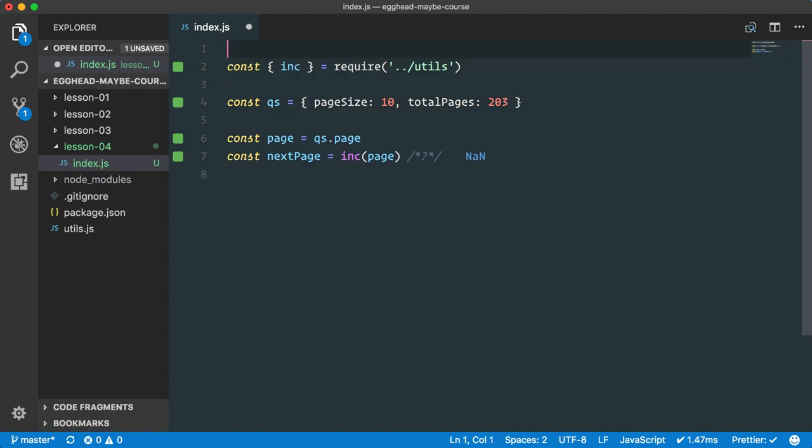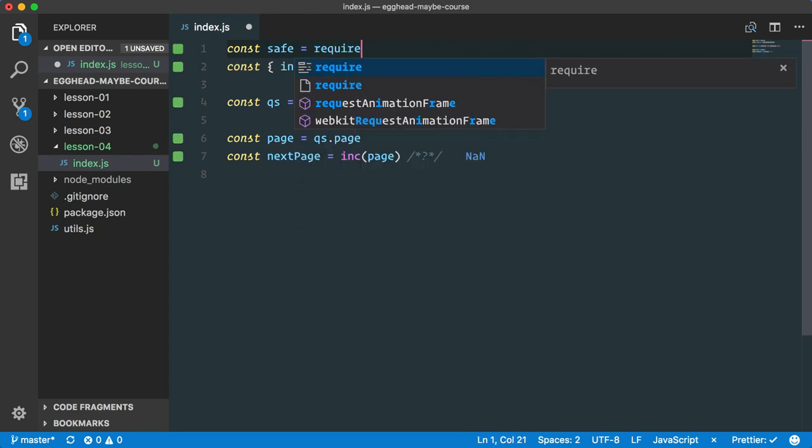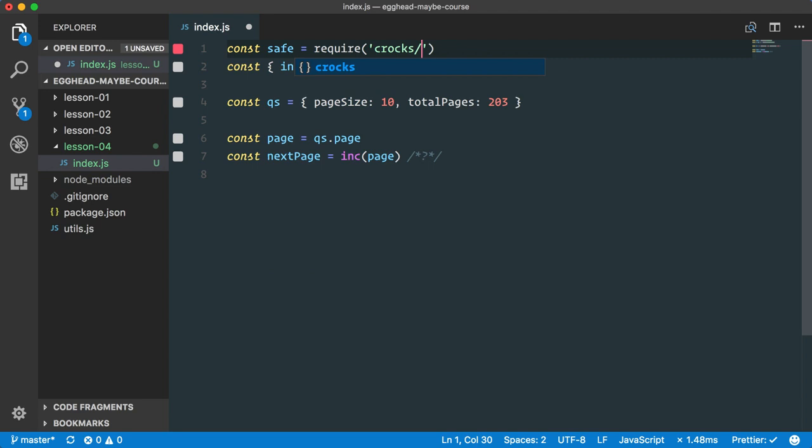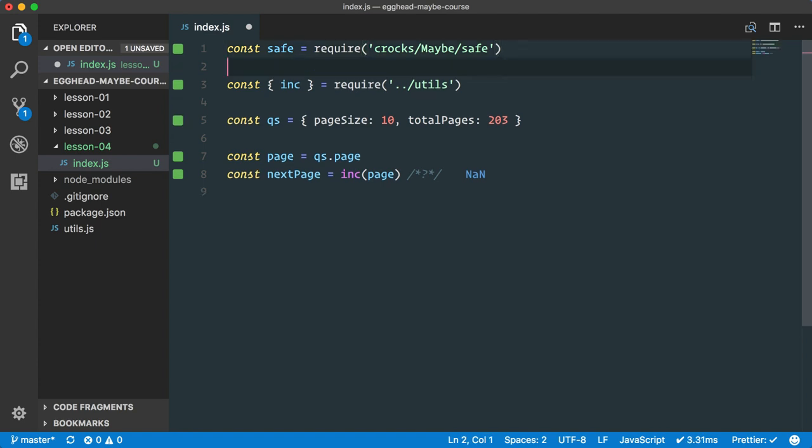I'm going to come up here to the top and pull in the safe utility from Crocks. So that'll be require crocks/maybe/safe. Safe is going to require a predicate function, so I'm going to pull in a couple of utilities from Ramda so that we can build up the predicate that we need. So I'll pull in compose, isNil, and not, and those are all going to come in from the Ramda library.